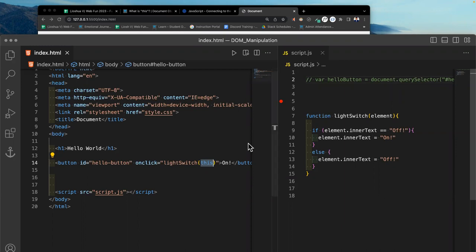Sometimes it may be easier to just pass in this and write a function like this. Sometimes you need to actually access something on your page other than the button. So for example, let's say I want to change this hello world instead of this on, instead of the button that we're clicking.